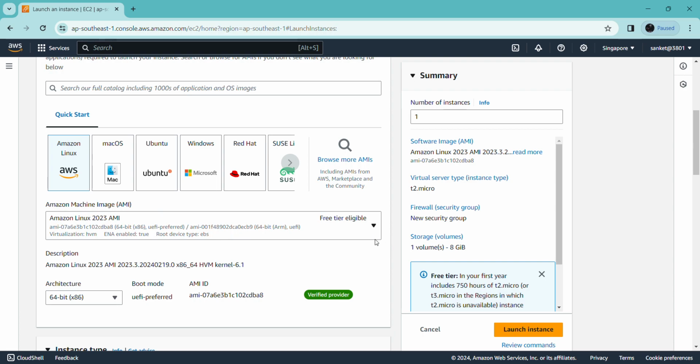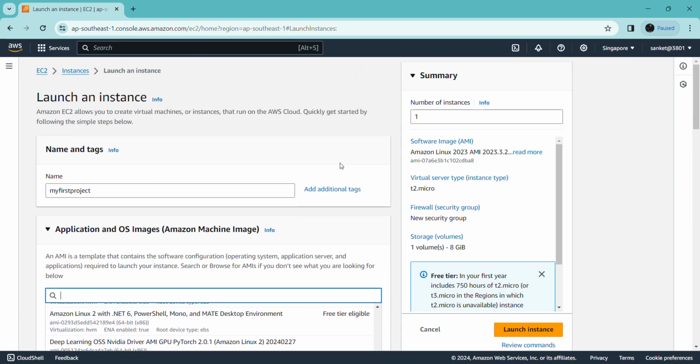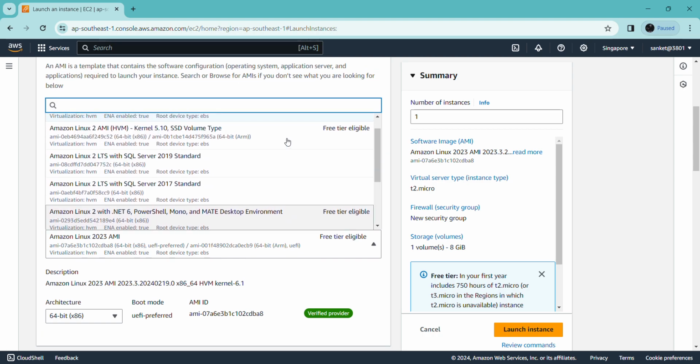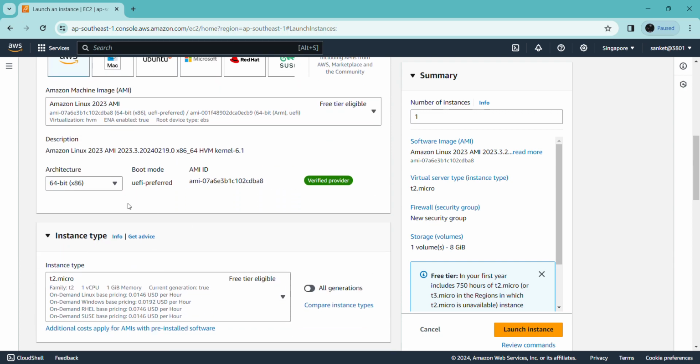Always check the free tier. So these three are free tier and others are paid. So always check that there is a free tier label. I am creating that. Here you can choose your architecture, that is 64-bit x86 and 64-bit ARM. By default it is x86.